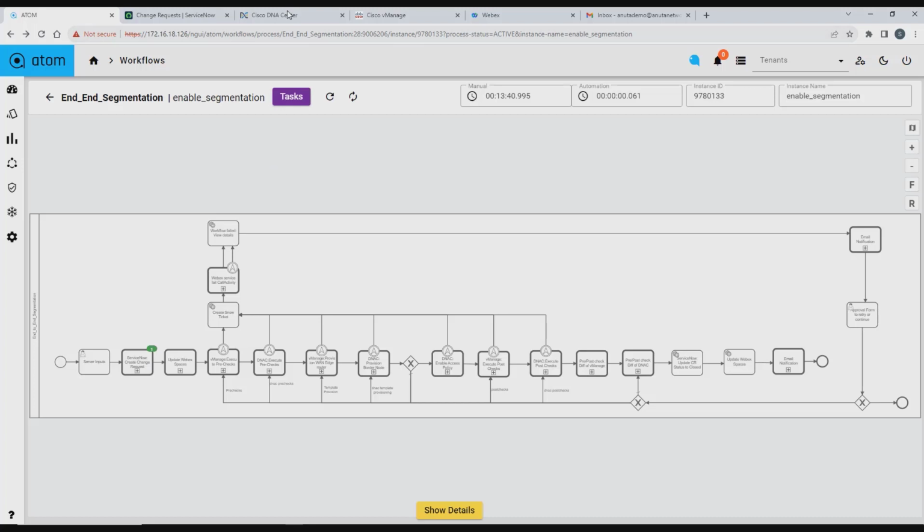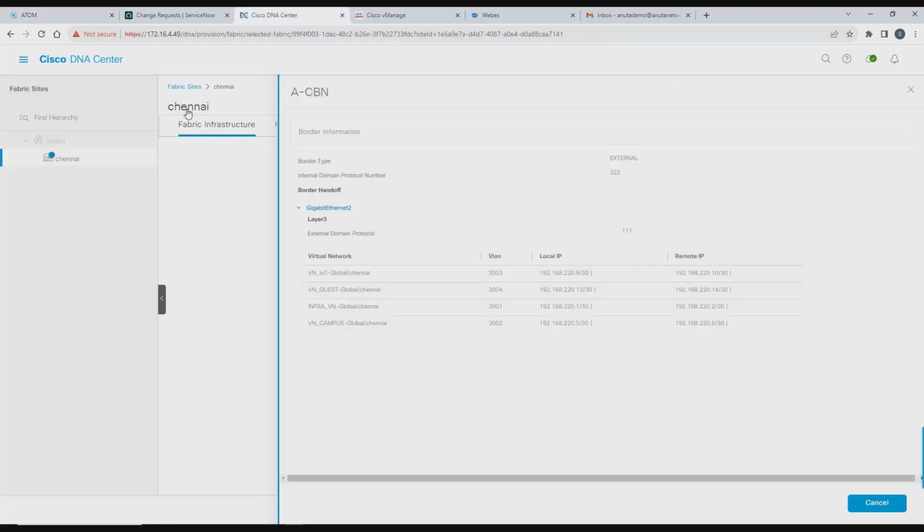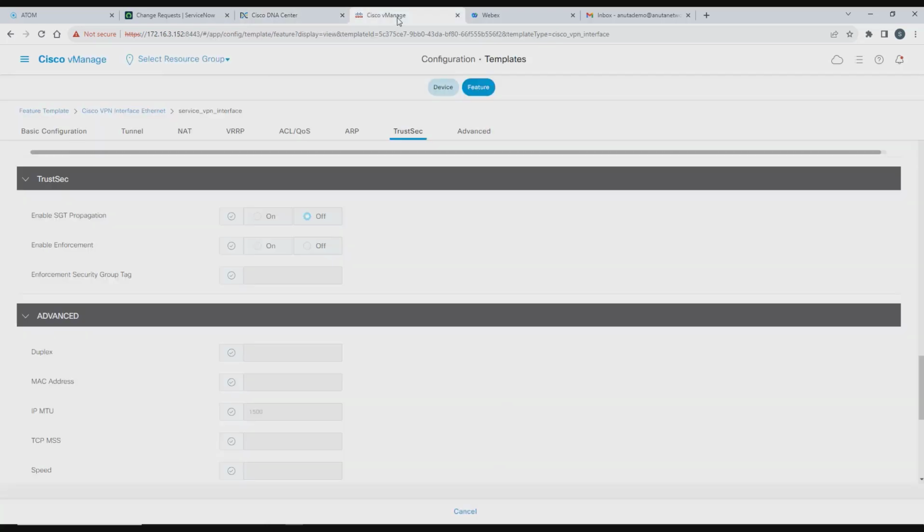Let us have a quick look at the Cisco controllers. We have a fabric site onboarded in Cisco DNA Center. The border node has a few virtual networks configured on the L3 handoff interface. Cisco TrustSec must be enabled on all these interfaces. Similarly, TrustSec must be enabled on the interface feature template of the SD-WAN router on the Cisco vManage controller.